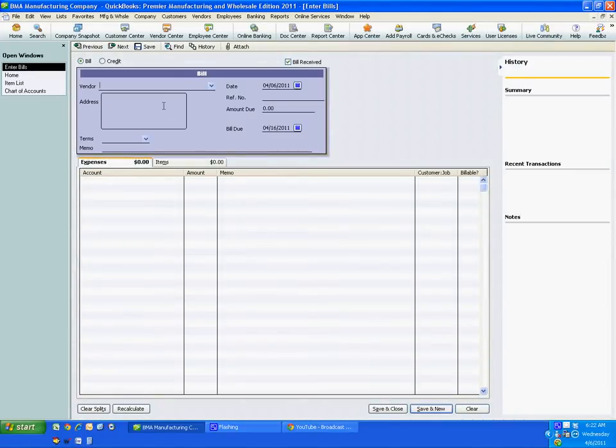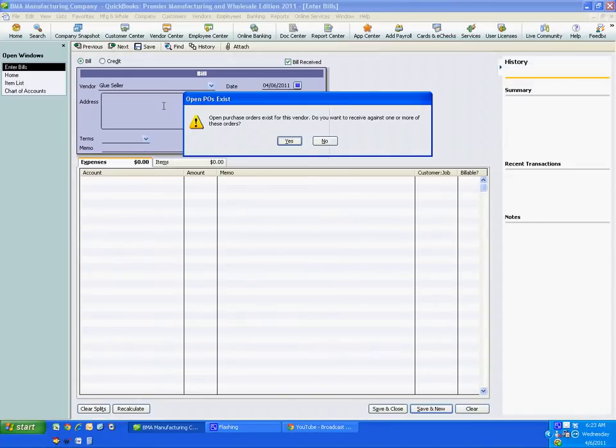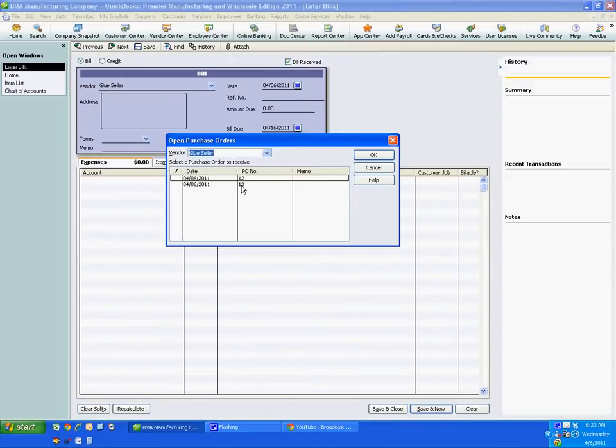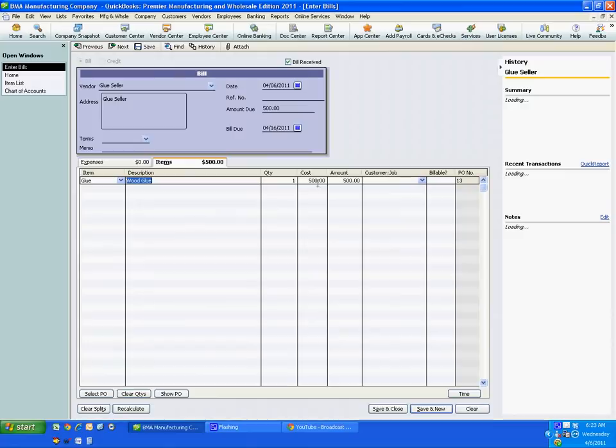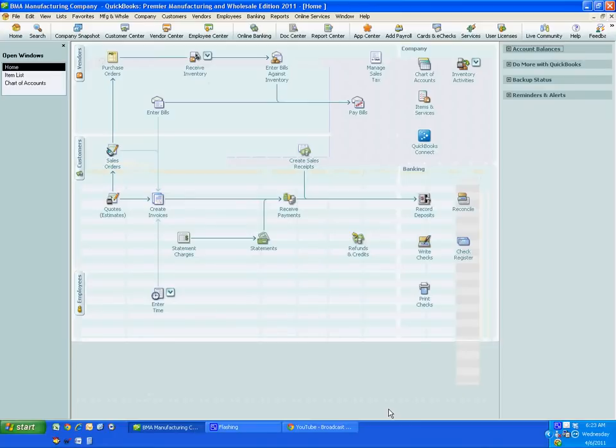Then when you receive it, type in who it's from. It's going to say, oh, you have open purchase orders. We know. So we'll come and click on that purchase order we just made. And it has glue coming in. Now we go ahead, we received it. See here the cost is $500. You click save and close.